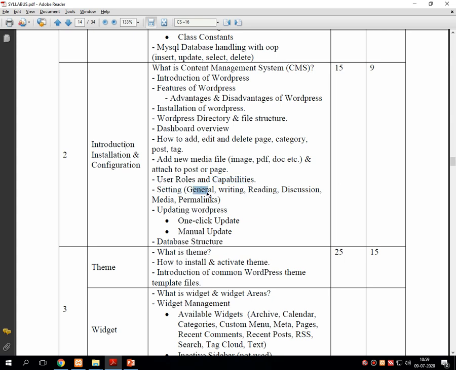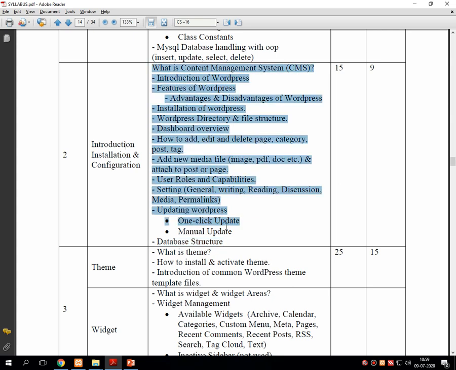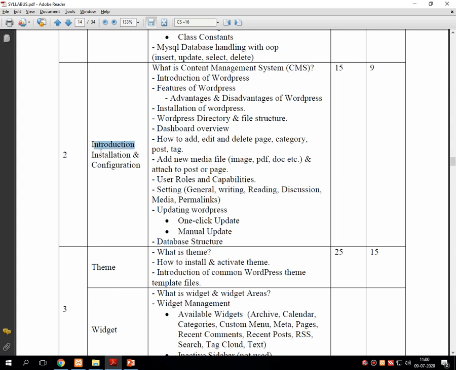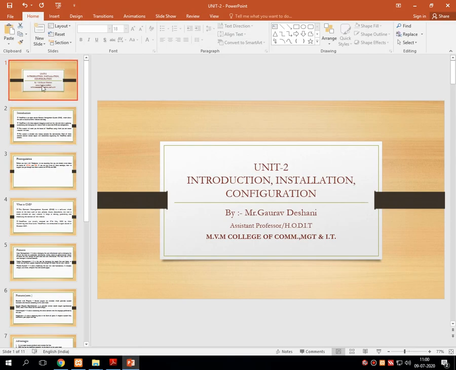general terms for writing, reading and discussion. Then at last, how can we update the entire WordPress by one click or manually, and we will also mention the database structure. So these are the several topics which we are going to discuss in our unit number 2 called Introduction, Installation and Configuration. So now let's start with the same.